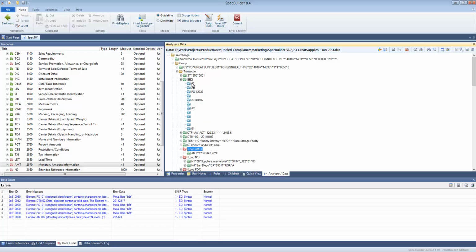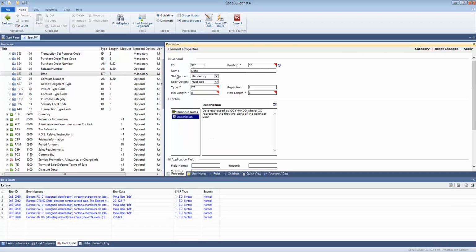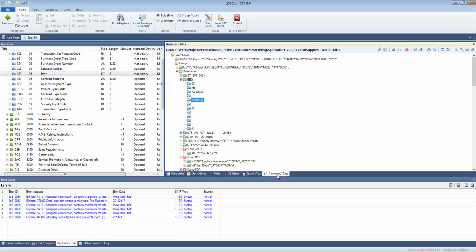For example, if we take the BAG segment, clicking on every field will automatically do the cross match between the data and the guideline. And if we click on something, we can go back to properties, we can check what are the rules for this specific element, and we can go back and see if there are any errors in that. Now let's take a look at the errors.